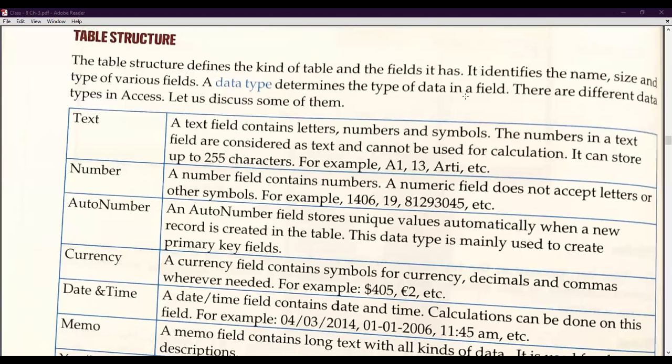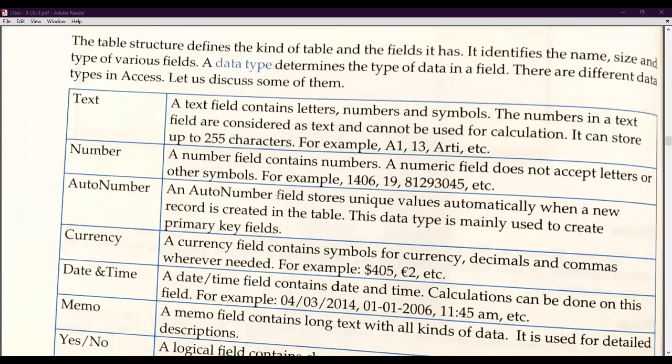Next is number. Any numerical field that we are going to use will be referred to as number. Number may be anything, just like 1406, 198129, and so on. It will not accept letters or other symbols. It will only focus on numbers or numerical data.